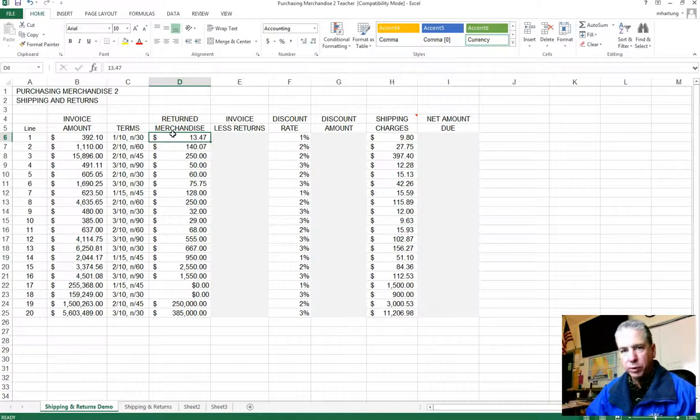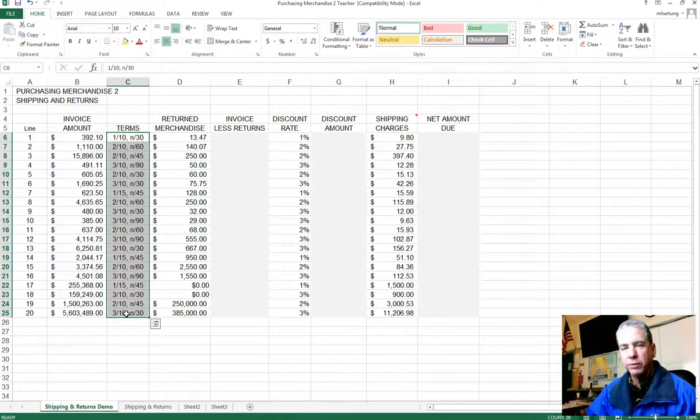I'm sure all of you have returned something to the store before, especially after the holidays or after a birthday when you receive a gift. You don't want it, you take it back. And so either you exchange it for something else or get full credit for whatever amount that you are returning. So here we're just assuming that we're getting full credit for the amount of merchandise that's being returned. And once again, we're also assuming that the discount will be taken for each one of these purchases.